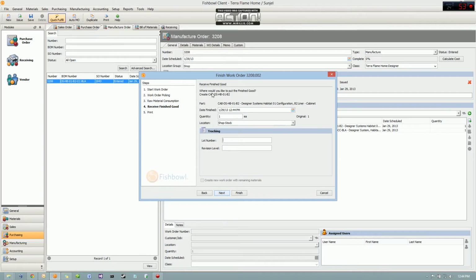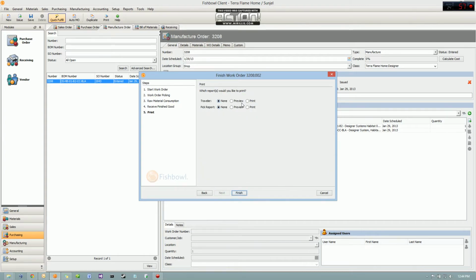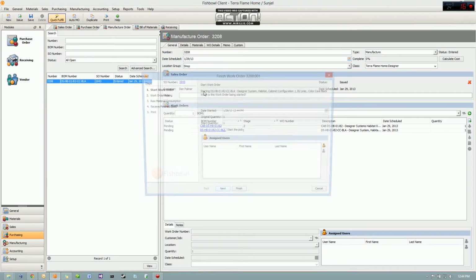Confirm everything. You're going to receive it and place it in a different spot, so you're going to want to put it in lot 1, and the revision level we'll take off, but that's 1. It's in the shop. We're going to put it in stock, so click next. You can print these traveler and pick reports if you need. Go ahead and hit finish.